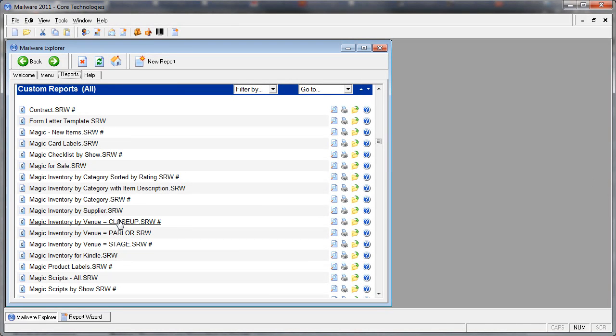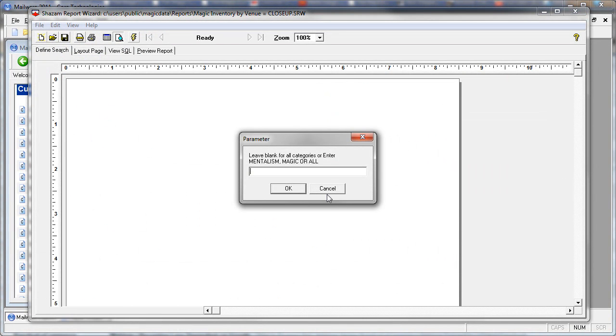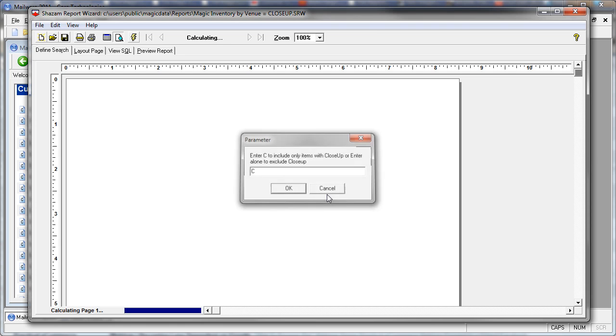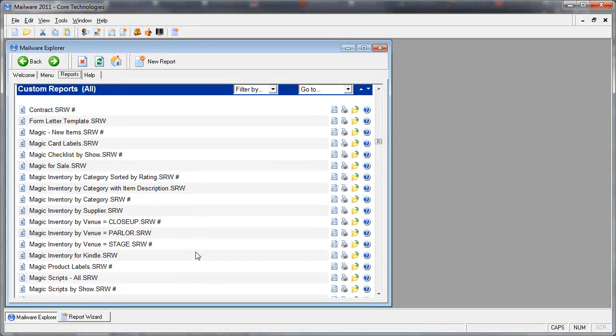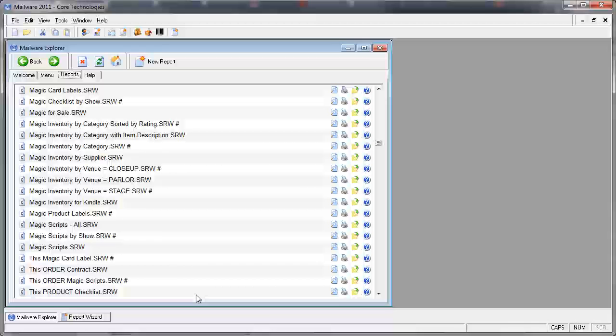There's venue reports. If you want to see all your close-up stuff, it will prompt you, and let's say you want to see all your Magic close-up stuff. Uppercase does matter, and it will print out a report very similar to the one we saw before, but everything that has a close-up, and it may also have other options, but close-up is the key. So you have a lot of different ways to manage your items. We've seen some of these other reports on other screens, but they're handy here.